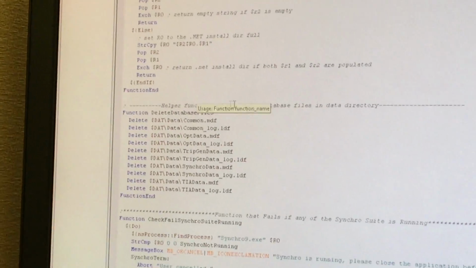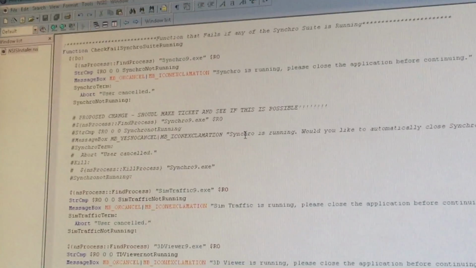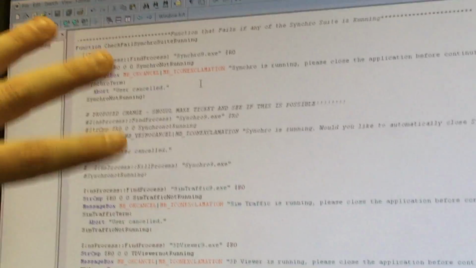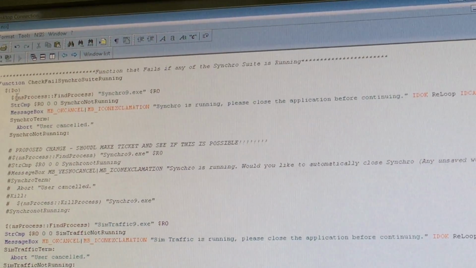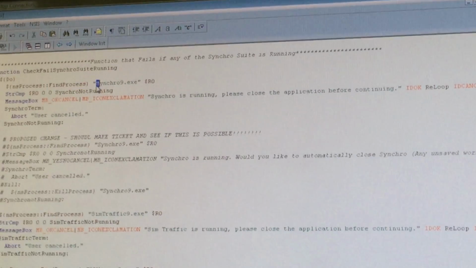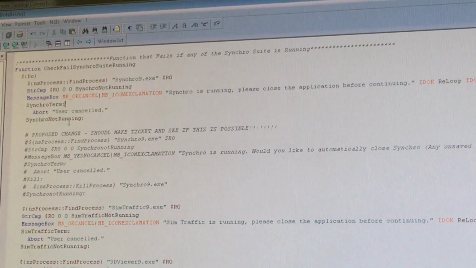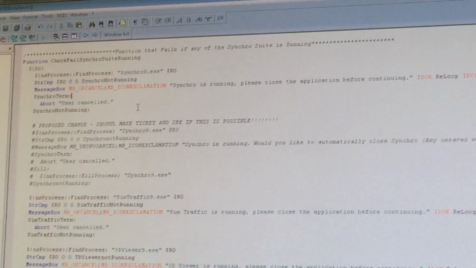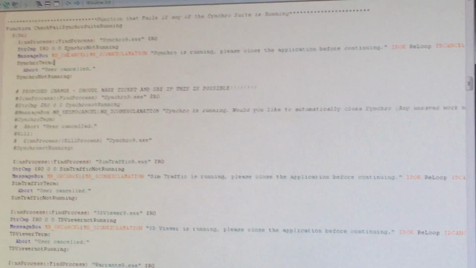Next helper function just deletes all the database files in the data directory. Simple. This next function is the loop that will check to see what's running. You can see we're calling an external DLL called NSProcess, and it's calling the find process function, passing synchro.exe to it. You have to use gotos, unfortunately, in this thing. That's how it works. It's kind of an old style of structure.